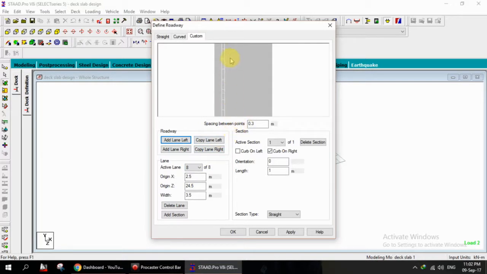Each spacing will be 3.3 meters. Or else you can select that as XS 2.5 and the Z will be the 20 meters completely. Length will be the 20 meters with 90-degree orientation. Our span is 25 meters, so we are selecting 25 meters.